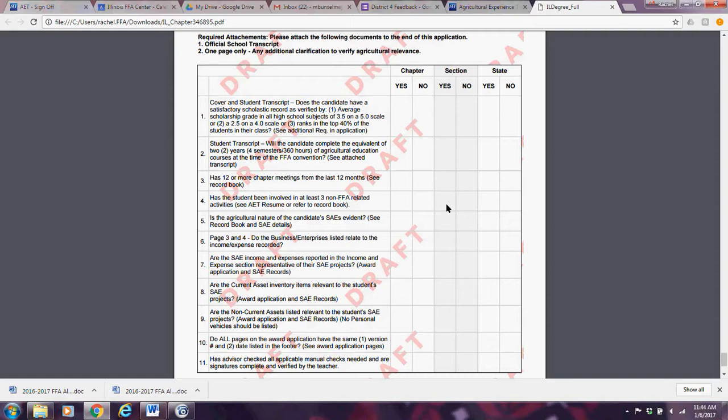No. On the checklist? Number 4, you do check it. You look at the kid's AET resume, or you look in the record book that they've listed. They've been in 3 non-FFA related activities. We kept it on the checklist because I didn't want a state uproar of, well, why did they get rid of that requirement? We left it there.